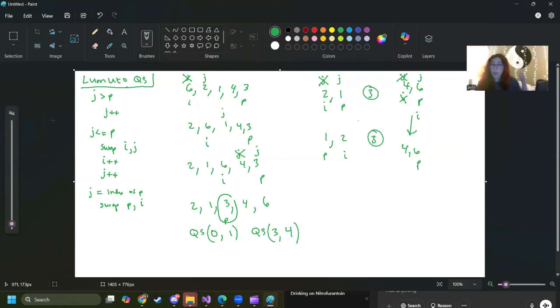So after these partitions have been sorted, our final array is going to be sorted. So 1, 2, 3, 4, 6 is our final sorted array.